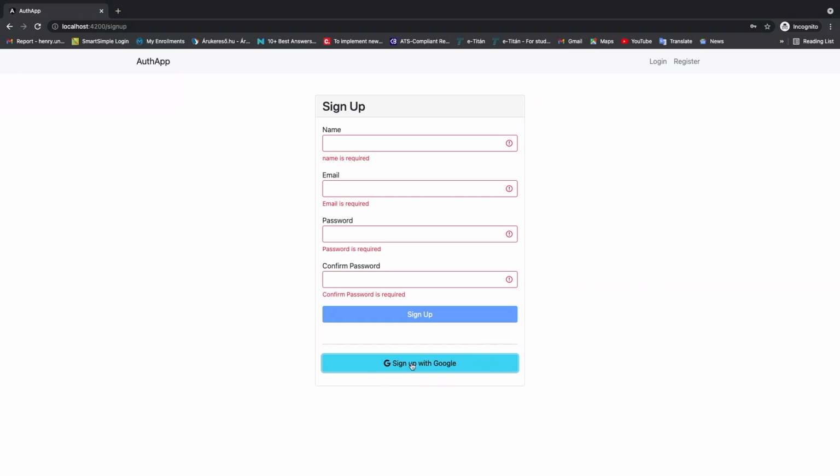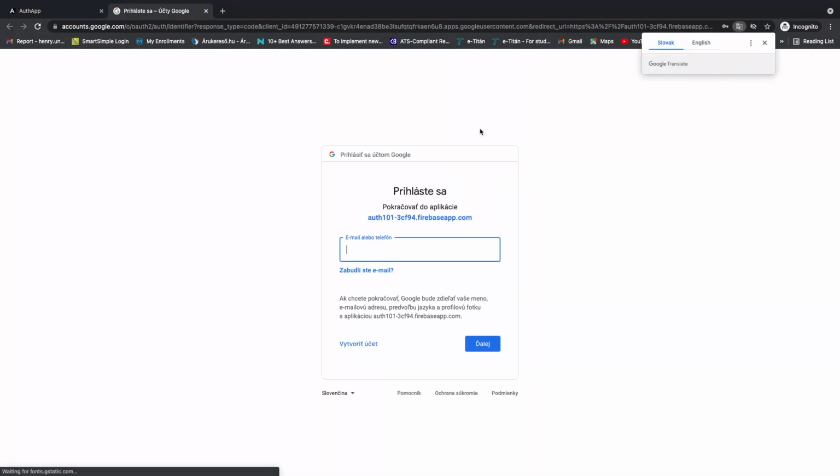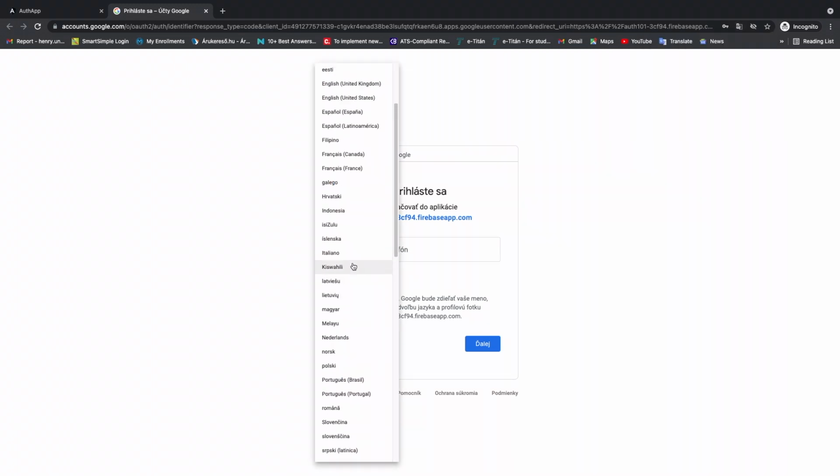And we also have the functionality that allows us to sign in with an auth provider. So we can sign in with Google, for example. Let me just quickly demonstrate that. If I hit sign up with Google, it's going to take me to the Google login page. I have to enter my email. Let me just quickly change this to English.